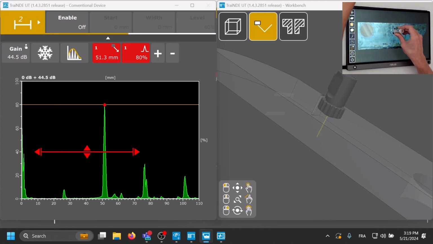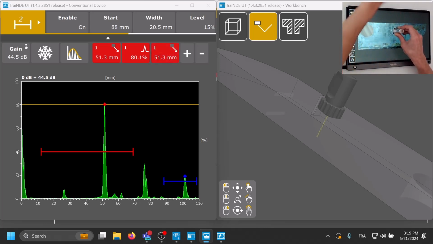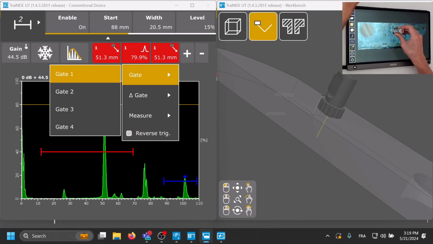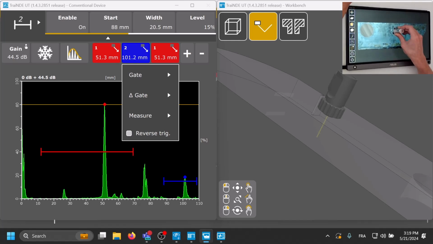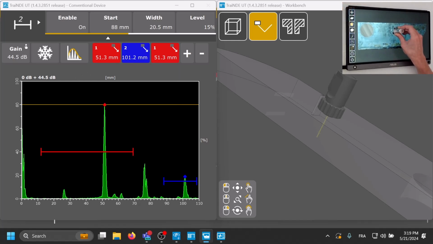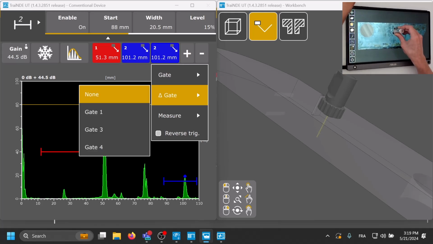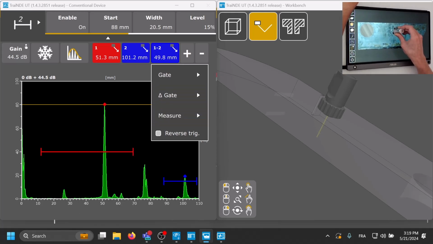Now I will activate gate 2 and position it on my third bottom echo. Let's add some gate measurements by clicking on the plus button and modify them. For the second one, I want to display the sound path measured by gate 2. So I select gate 2 and I want to measure the sound path. For the third one, I want to display the sound path difference between gate 1 and gate 2. So I select gate 2, difference with gate 1, and I want to measure the sound path.